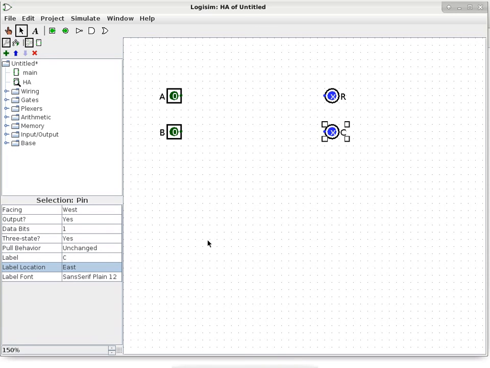Let's deal with the easy one first. Which one is the easier one? The carry is the easy one, right? The carry is a logical AND. So that's a pretty easy one to do. So let's do that first.